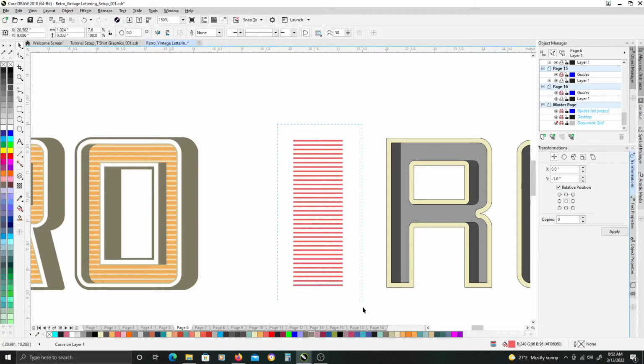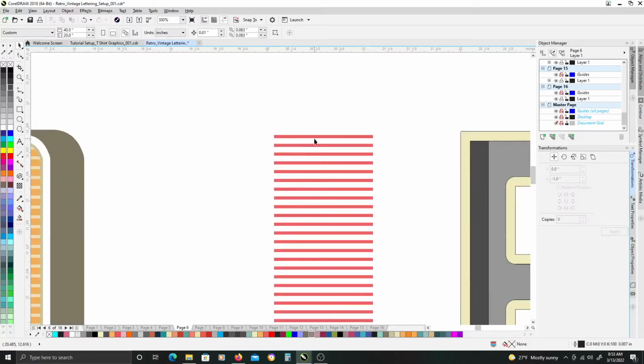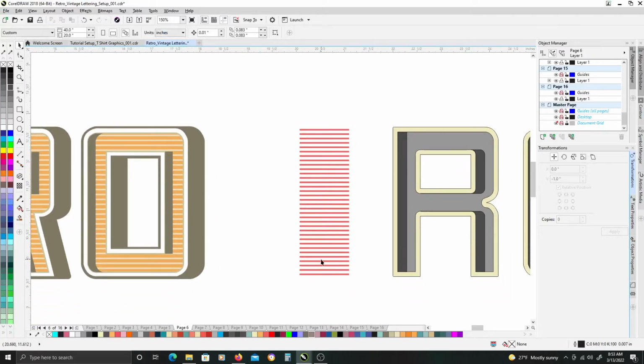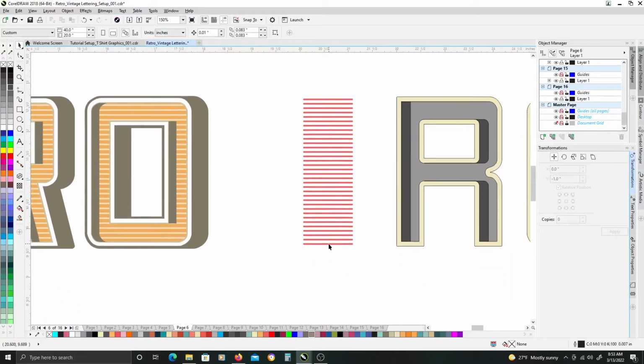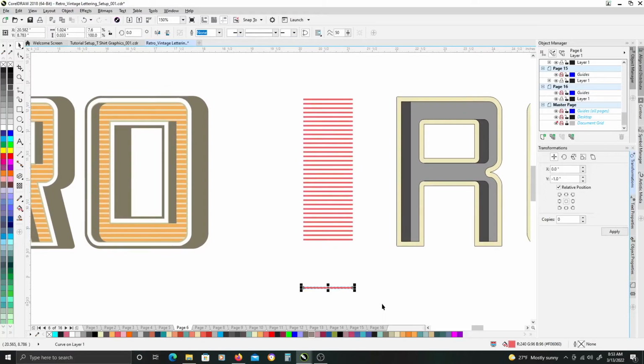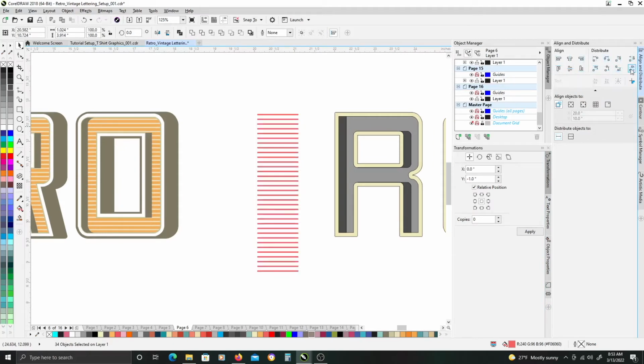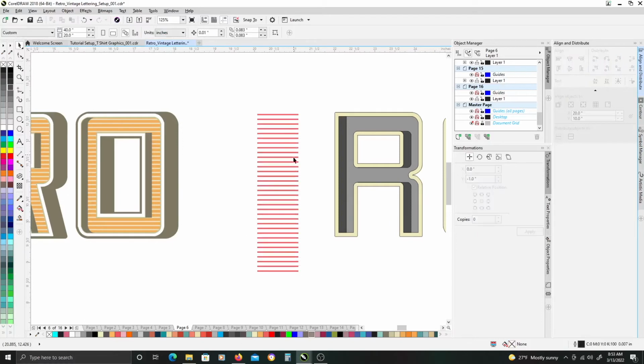If you don't like the spacing, if you want them thinner or closer or further apart, just grab the bottom one, then select all and go to the align and distribute, and you can redistribute them vertically to get more spacing or less spacing depending on your preference.